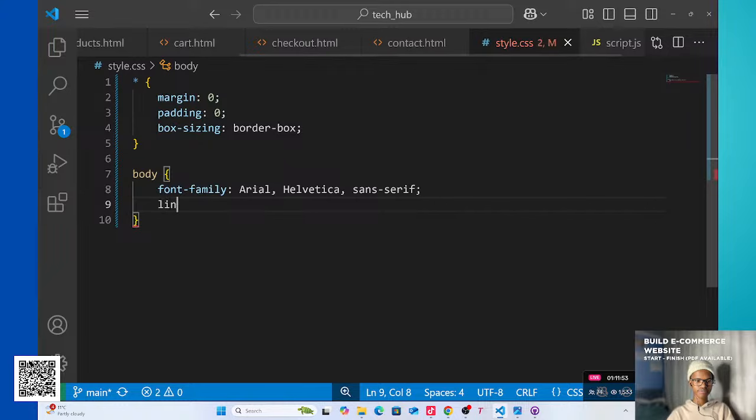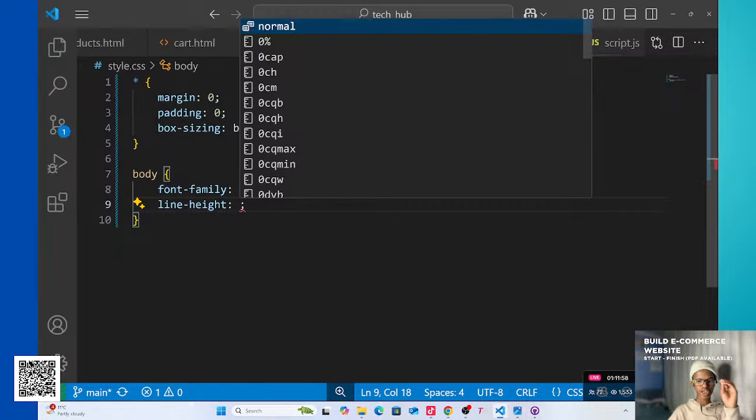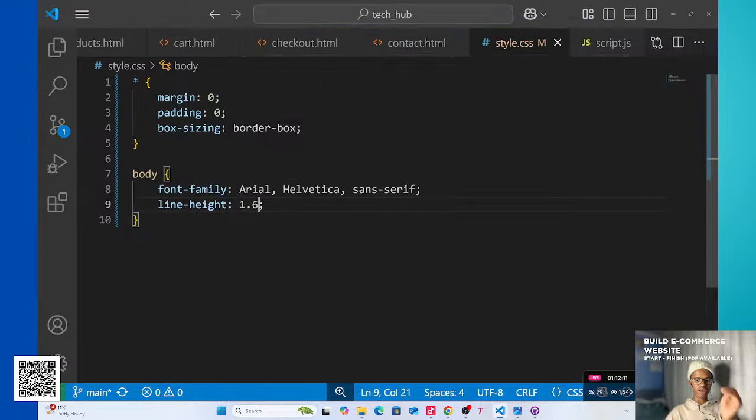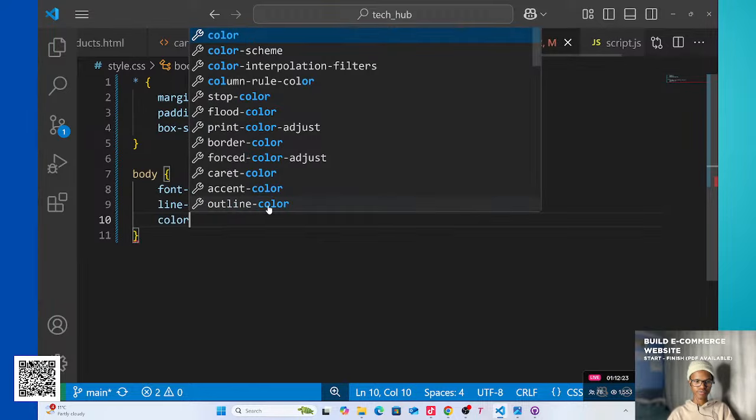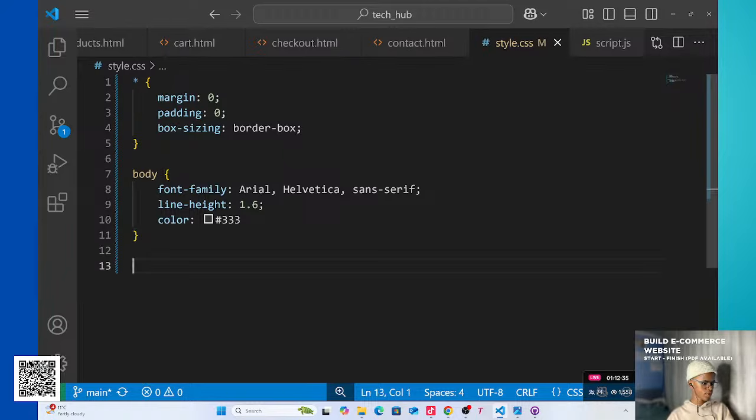Okay, then line height. It's like when you're working on a Microsoft Word document and you've got spacing between each line. So we're just setting our own default spacing between each line. We want our spacing to be 1.6. So that's the reason why we added this. We're adding a default spacing between each line on our web page. Okay. Then the color of our text, we'll have it as a gray. That's our font color.